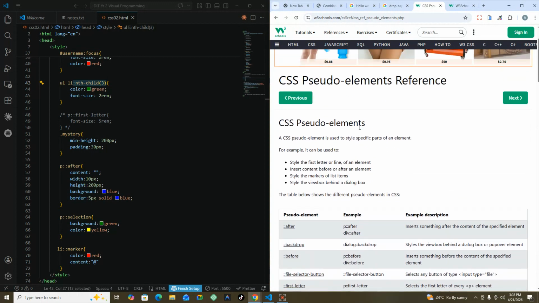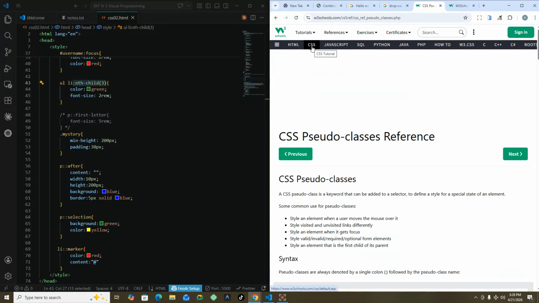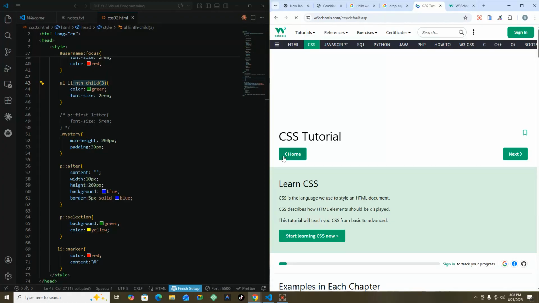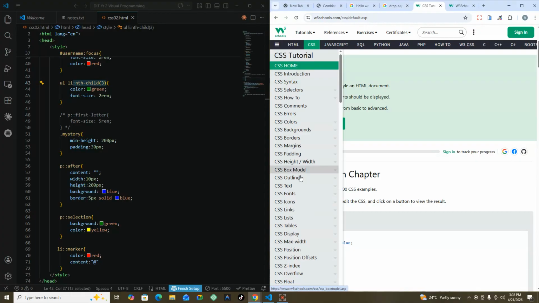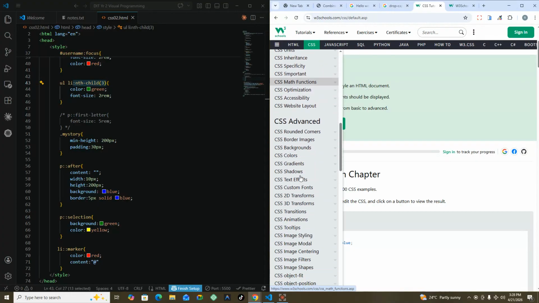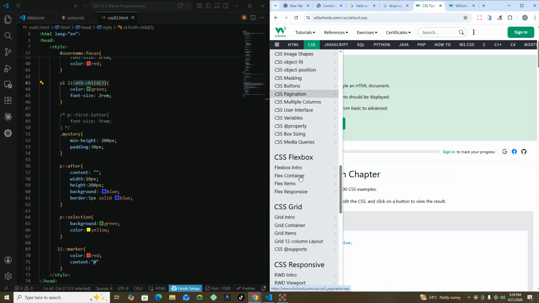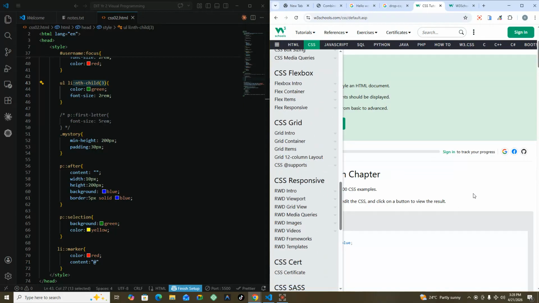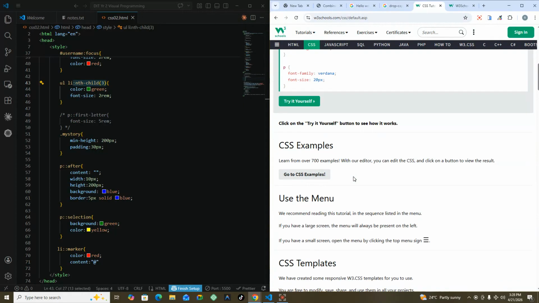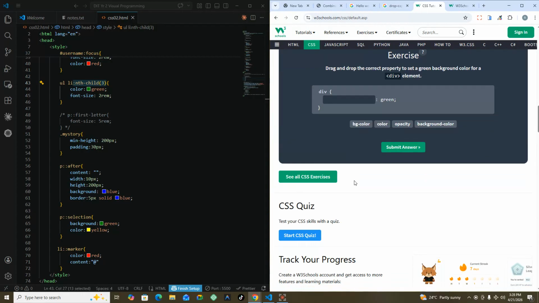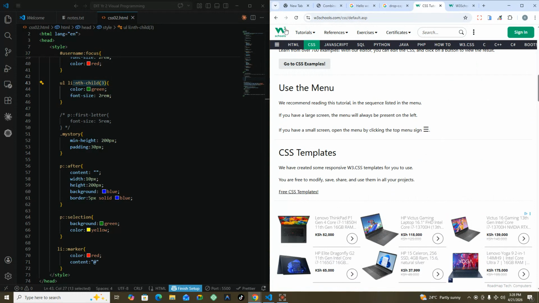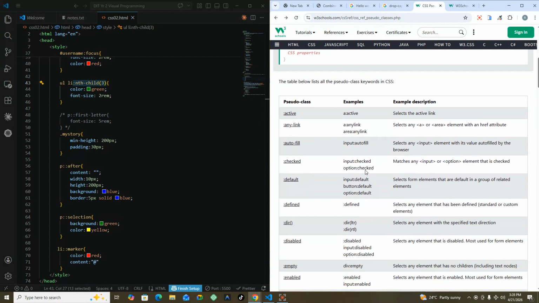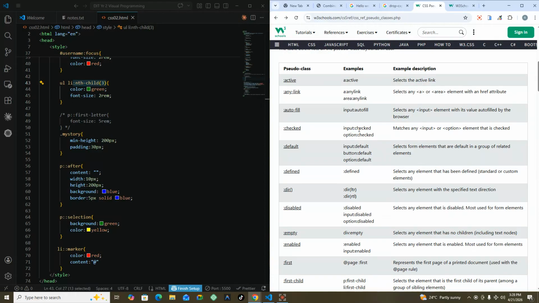So these are CSS pseudo elements. Then you can also have what you call, actually when you come to CSS and you come to references, where are the references? References should be somewhere here. I'm not seeing reference, but what do we have here? Well, I'll get you the exact reference where you have all the pseudo classes and what you can actually use for them.